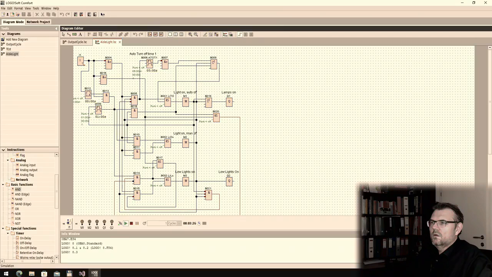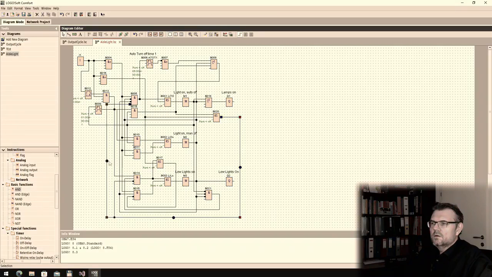Lamps on. Why are they coming on now? Because I turned them off. I also need to fill in this one here, when turning on. This is the reason. So we'll also feed this to here. Oh, we have a pretty complex structure already.